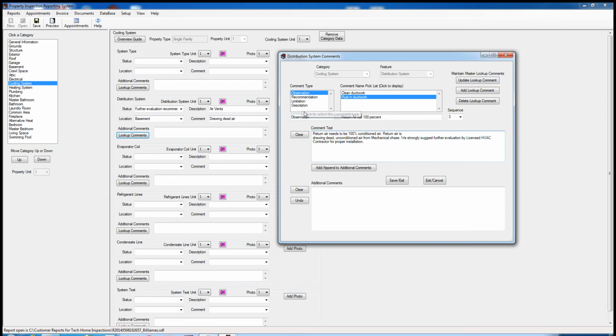You have different types here. You can add descriptions, limitations, recommendations, or observations. This one's an observation. I'm going to add lookup comment. So now it's added to the list. So if you go down through your list of comments for this particular feature, cooling systems distribution, you now have this added.